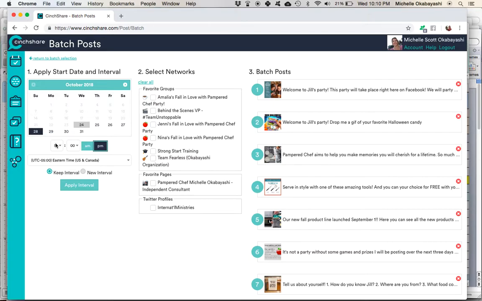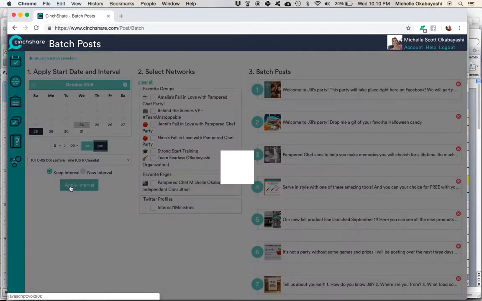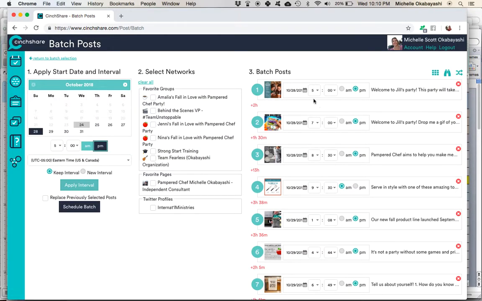Also, if this person was on, say, West Coast time, I would have it start at 8 p.m. So it would show up at a time that's appropriate for my host and probably most of her friends. Okay, so you pick the date and time that you want the first post to show up. Click Apply Interval. And there you go.